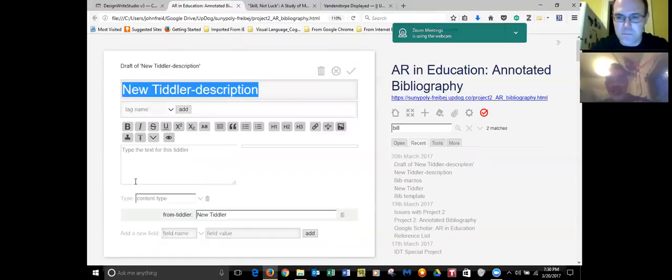Looks like it worked, because it creates a new tiddler with the name new tiddler hyphen description, and you've got the field from tiddler that tells you from whence it came, where you created it from, so you can link back to it. Okay, so let's go back to your bib template now.